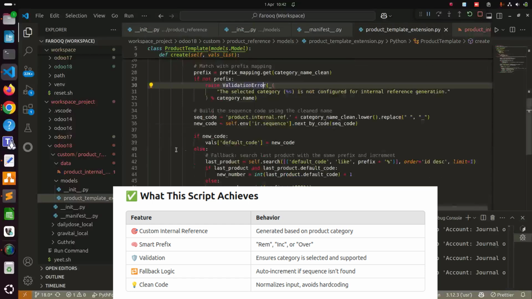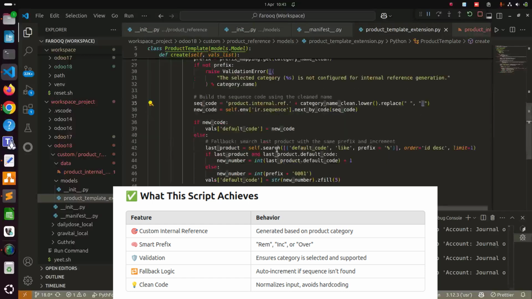Then try to get a sequence-generated code. seq_code is equal to 'product.internal.ref.' plus category_name_clean.lower().replace(' ', '.'). So it dynamically builds a sequence name based on the category, tries to get the next number for that sequence, and then assigns a new reference or falls back. So if new_code, vals['default_code'] is equal to new_code, and then else fallback: search the last product with the same prefix and increment.